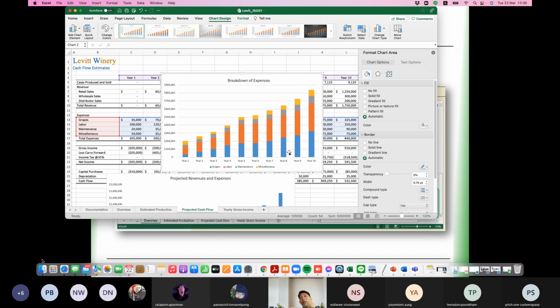So which expense contribute the most for this company here? What do you think? Which expense? Could be labor. Yeah, could be labor. Yes, right. Or if we want to change, right?